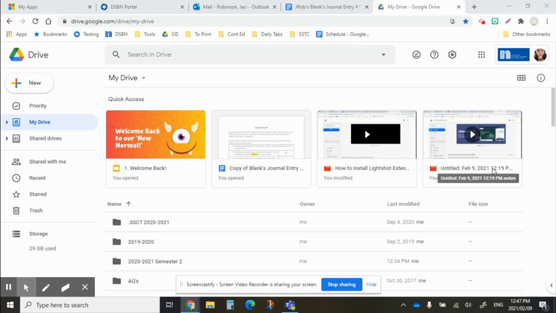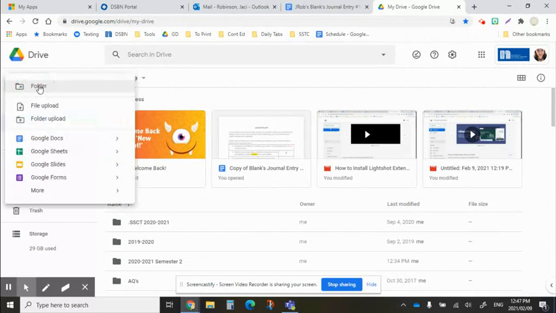Hey everybody, I'm going to show you how to set up some folders so you can organize your Google Drive a little bit better. The first thing you're going to do once you're in your Google Drive is click on this big button that says New with the plus sign. Once you click on it, you have all these different options, but we're going to go to Folder, which should be the very top one.